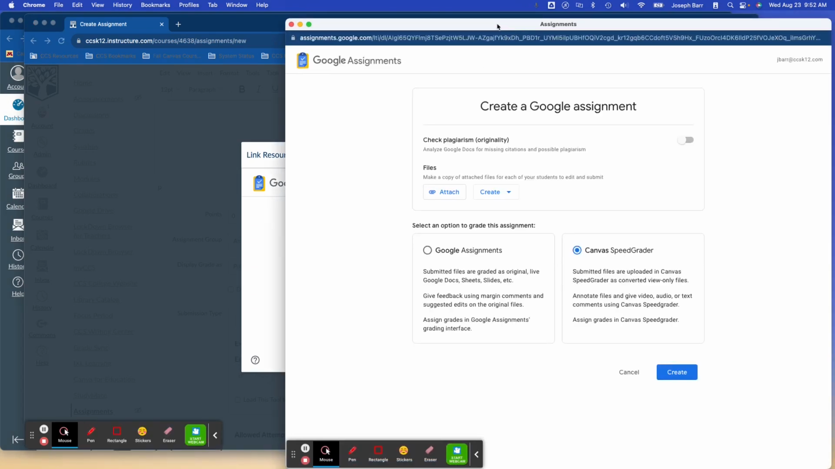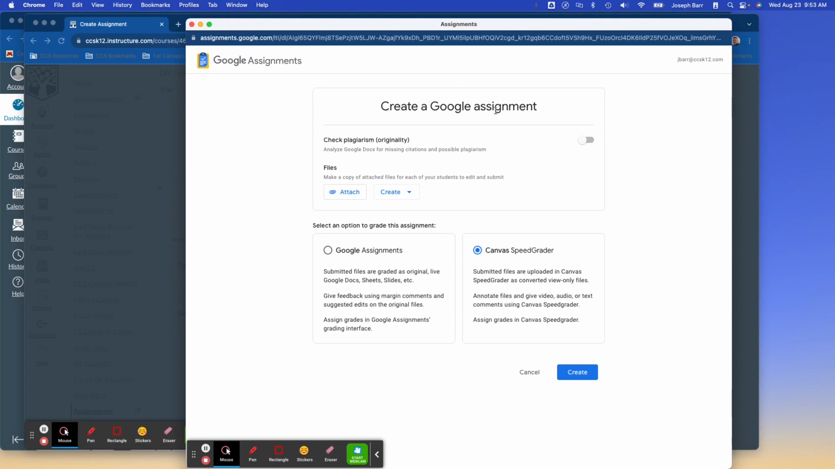Now you'll notice I'm brought to this screen that has the ability to turn on plagiarism checking. This is a feature of Google Assignments, something that you may very well be interested in using. And then the second thing is I get a chance to attach a document here or just to simply create a new doc. Whatever I do here is going to create a new document for every student in the class. So it will also put their name on it. It will also organize it inside their Google Drive, and it will organize it inside my Google Drive in a folder devoted to this specific assignment.